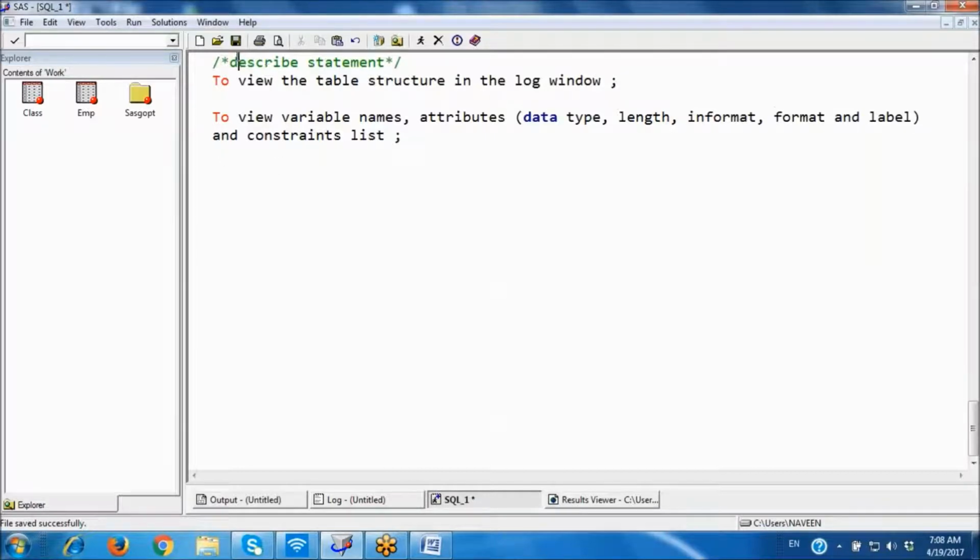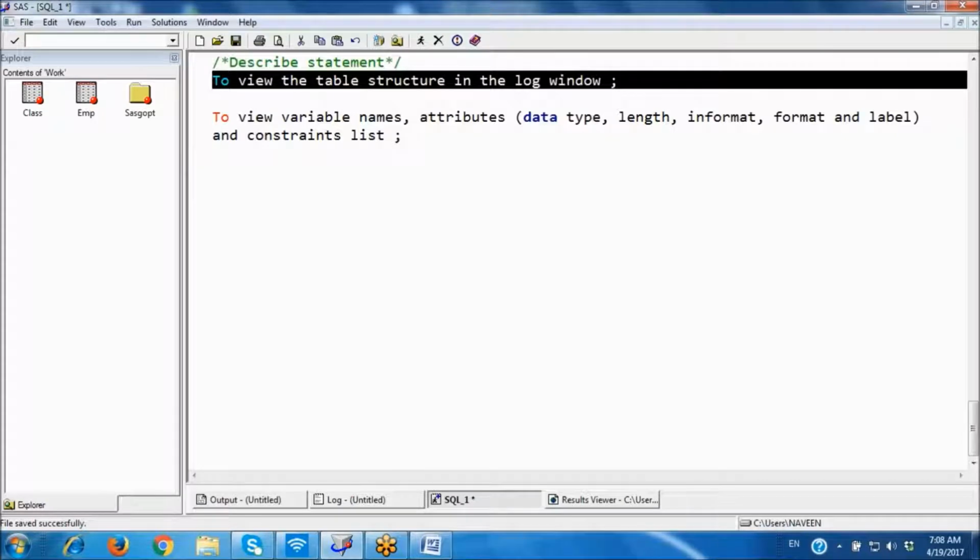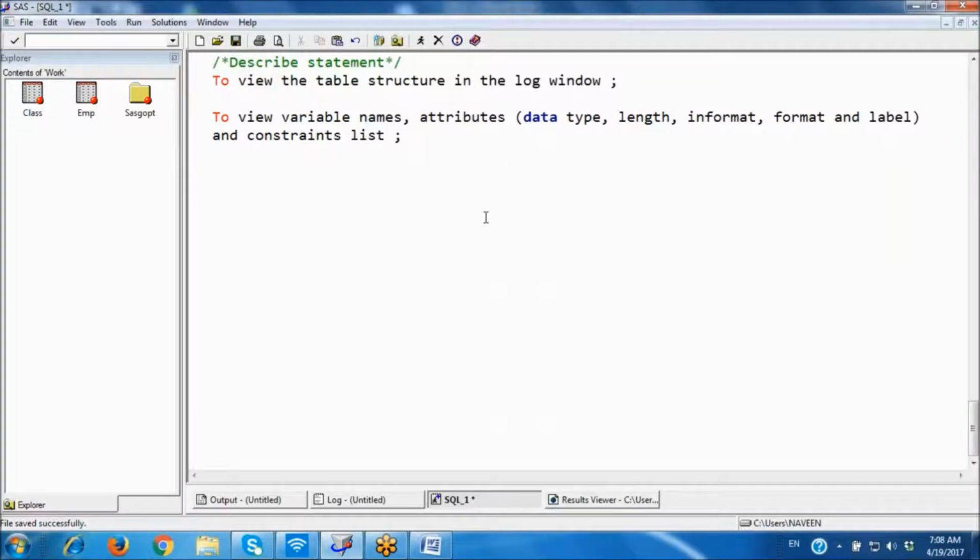Okay, next describe statement. To view the table structure in the log window. So here we can view variable names, attributes. Attribute means data type, length, format, label, this information. And a constraints list. If the table is having constraints, here we can see the list also. See here.